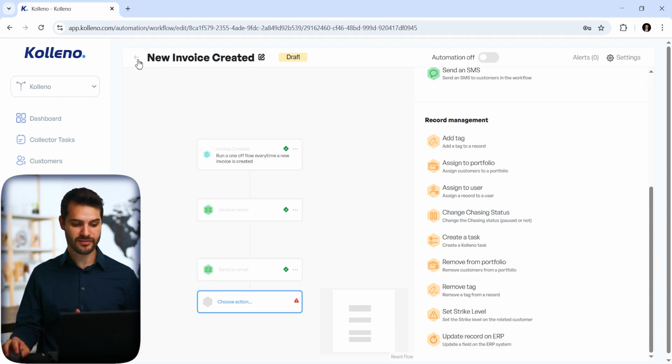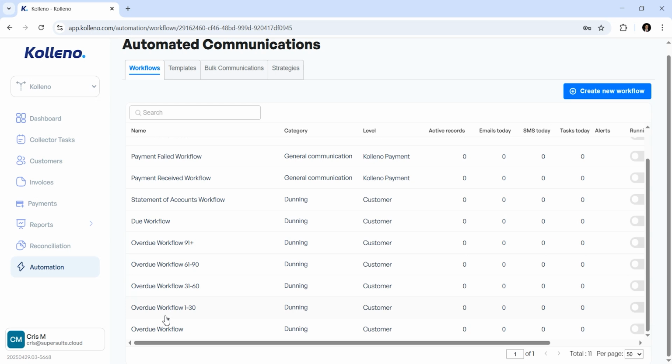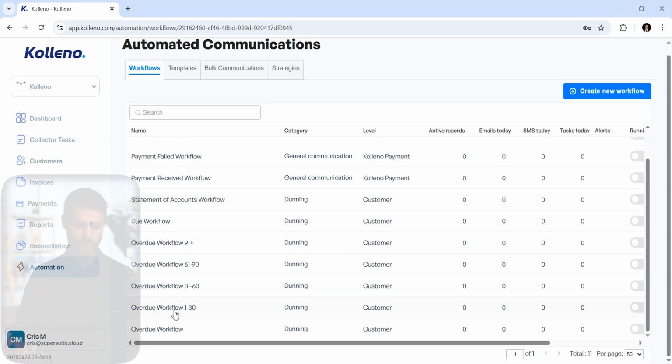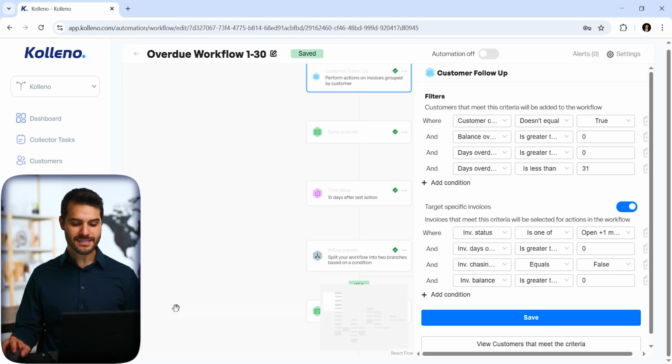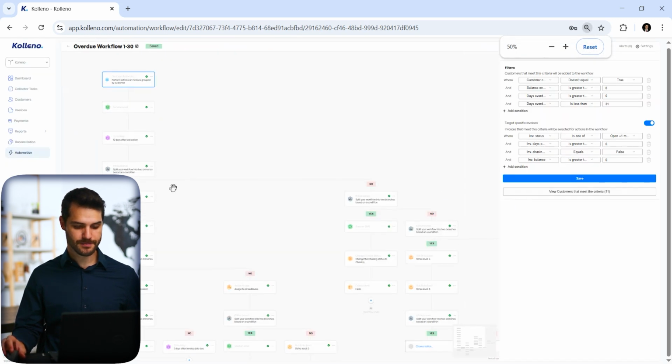I'm going to back out of this particular workflow, and I'm going to come over here. Right here, I have a workflow for overdue invoices, anywhere from 1 to 30 days overdue. So let's open this one up. And this is going to give you a perfect example of a much more complex, elaborate workflow. And I'm actually going to zoom out a little bit on this.